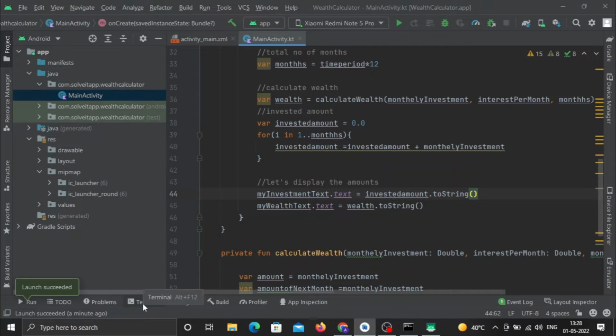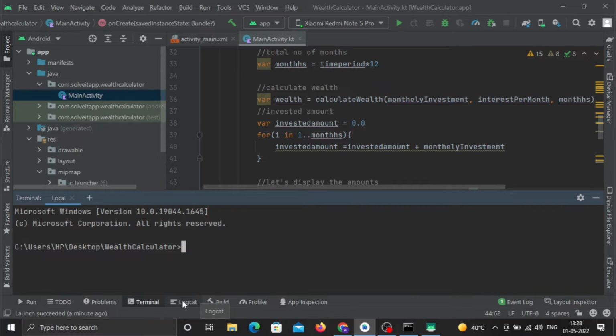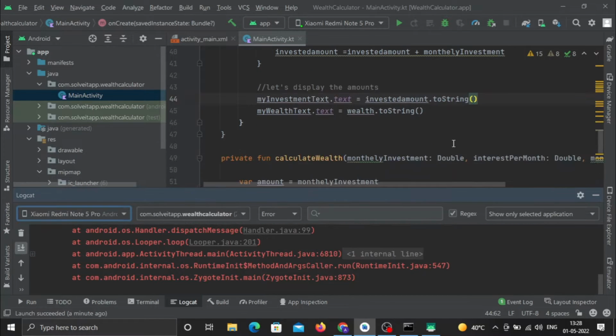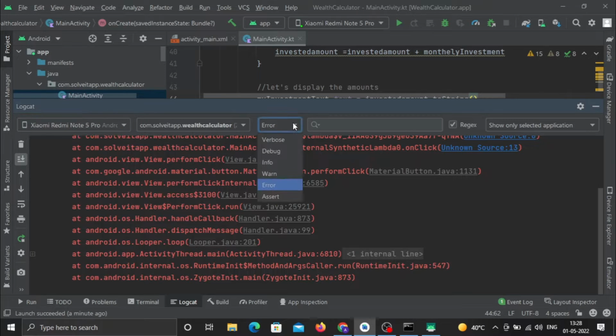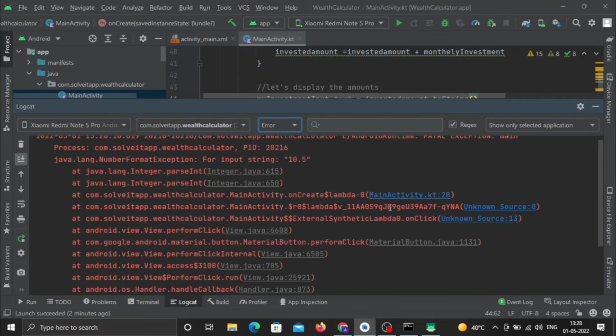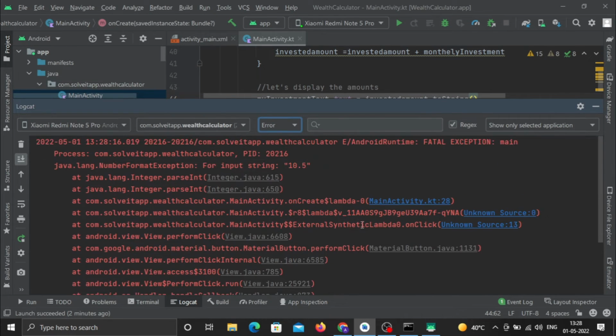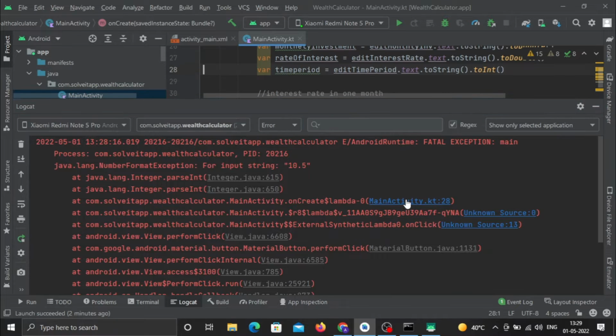Here on the bottom side, go to the Logcat tab. In the Logcat you can select your device from here. In my case I have only a physical device active for testing right now. From this drop-down menu you can select errors, and I have already selected errors in this scenario. So this is the Logcat, and you can see the error is in MainActivity at line 28. You can see the error is there on line 28, and what the error actually is.